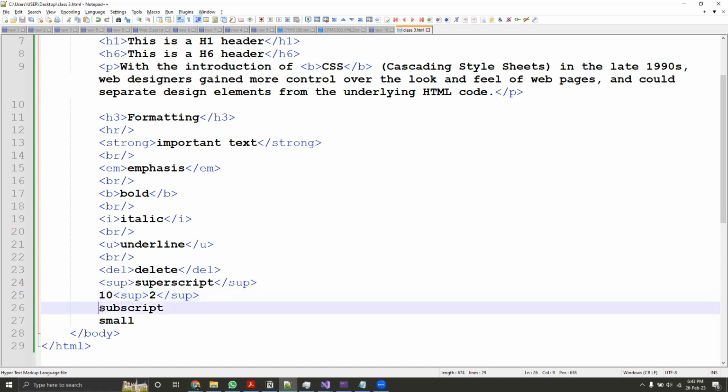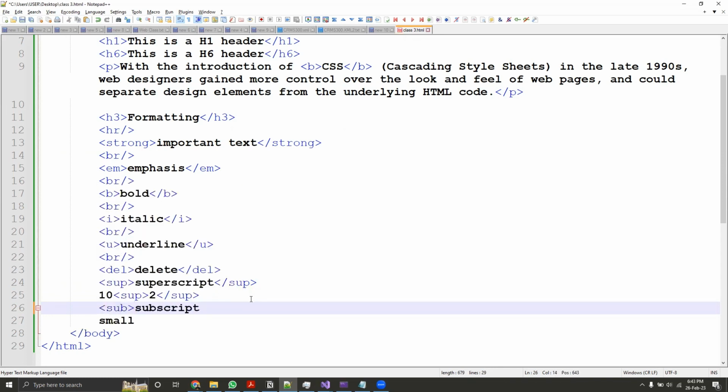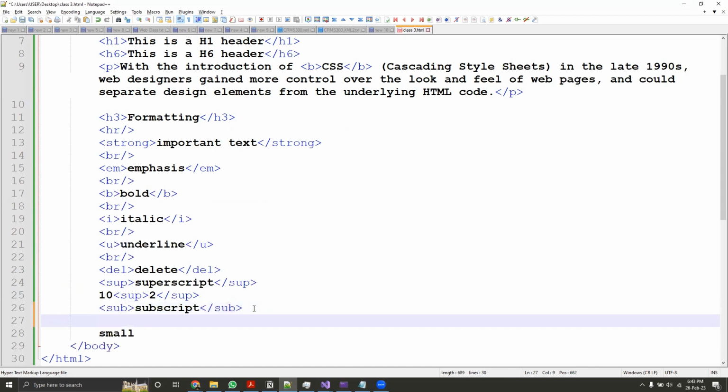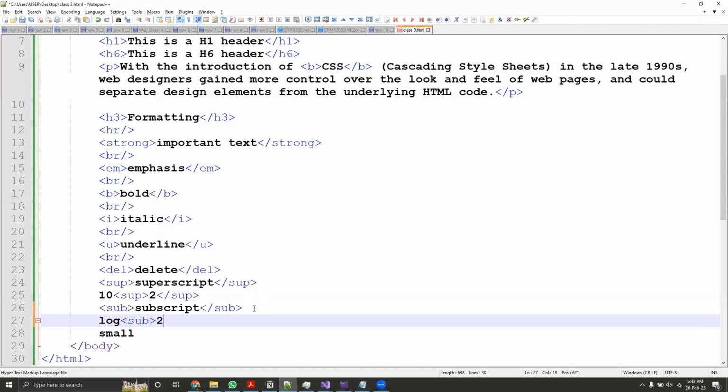So also we have subscripts. The same way you have superscript, you have subscripts. Subscript is actually sub, in a similar format to superscript. For example, let me say log to base 2 of 10 or something.